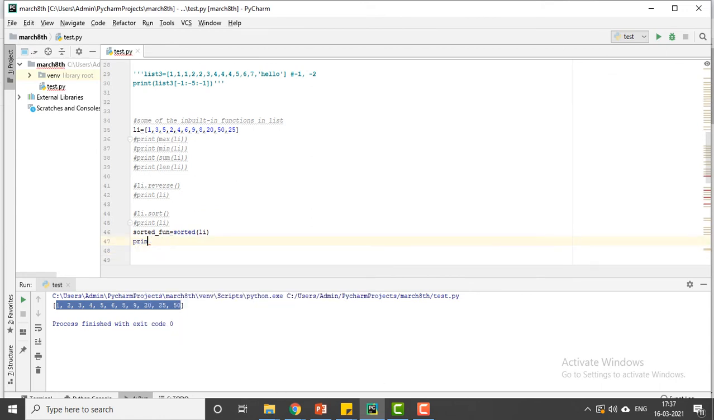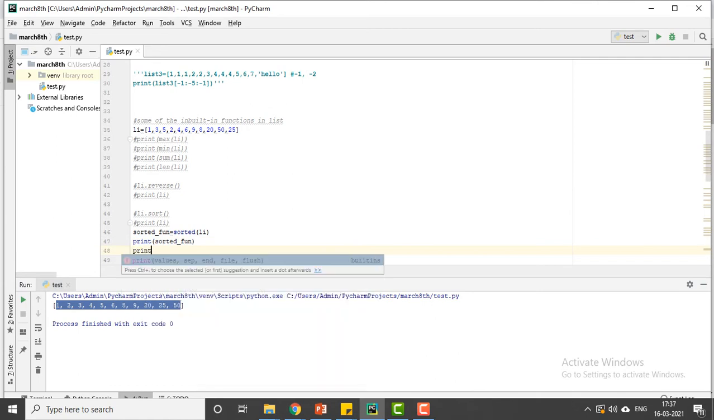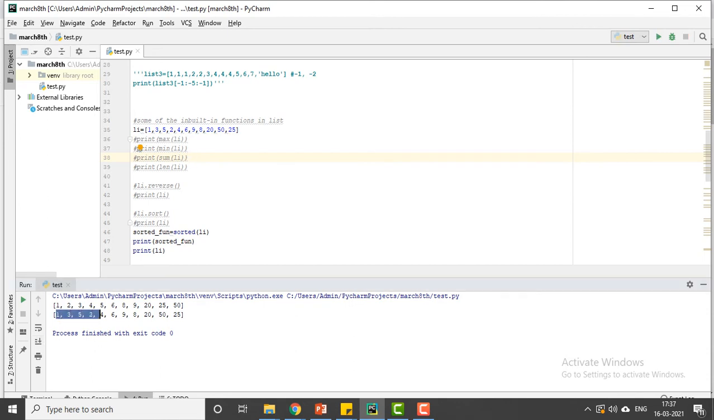First we'll check what the sorted list looks like. See here, it is returning the sorted list, and let's see what is happening. Has any modification happened to the original list? See here, the original list is not modified. So that's the difference between the sort and sorted function.